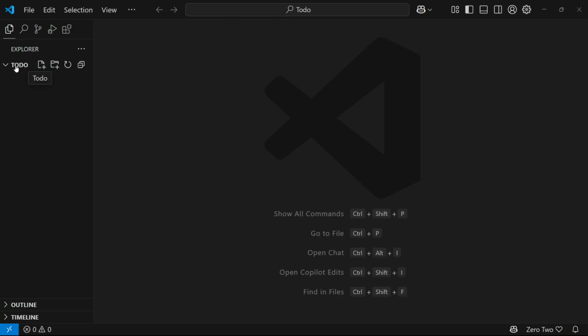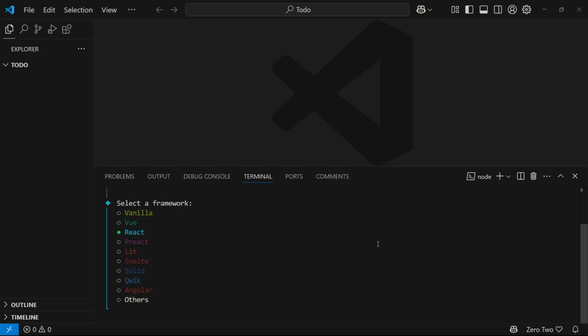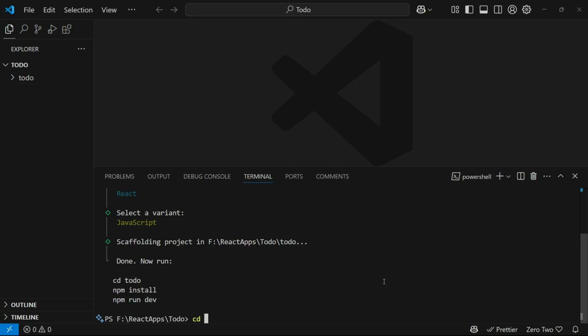I have created a folder named Todo for this project, and I'm going to use Vite to create a React application, and for styling, I'm going to use Tailwind CSS. All right, so let's create a new project using Vite. So this is the command, npm create vite@latest. I will name it Todo. So I'm going to select React and JavaScript. Okay. Let's do npm install.